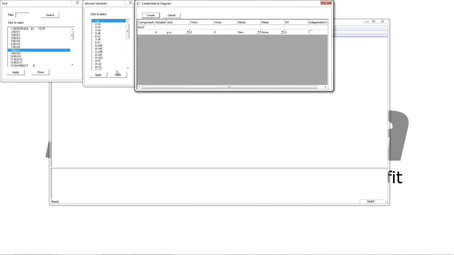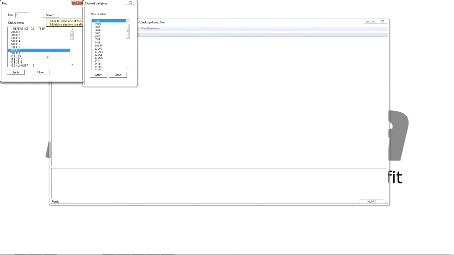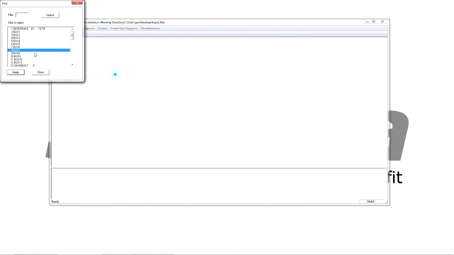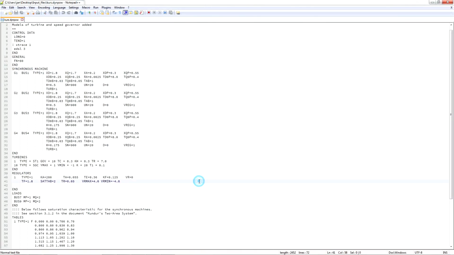From the unit box, we can select on whether to present the results in per unit or in physical units. Then we click on Create. Since we want to create more diagrams, we click on Yes. Next, we want to present the active power in per unit on the remaining line between bus 8 and bus 9. So we look for Line. Select the line which wasn't disconnected during the simulation.